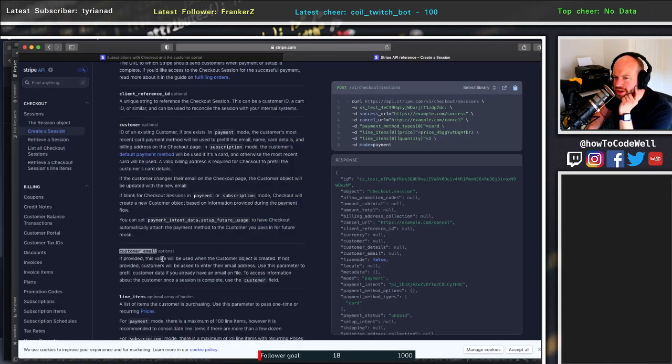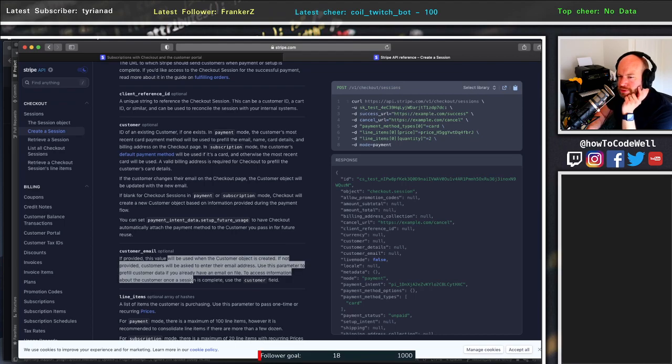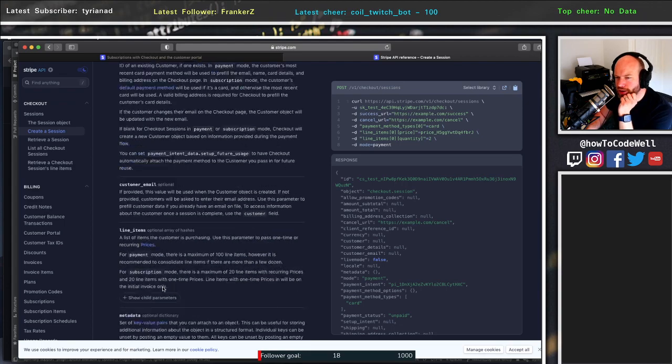Okay, right. If provided, the value will be used. If not provided, the customers will be asked for the email address. Use this parameter to pre-fill the customer data if you already have an email on file. To access the information about the customer once the session is complete, use the customer field. Nice. Okay, line items we've already done.